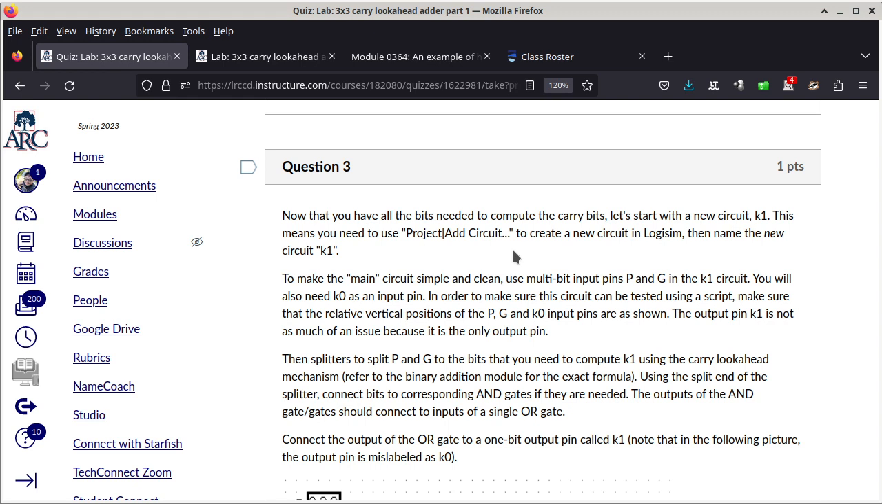In order to make sure this circuit can be tested using a script, make sure that the relative vertical position of P, G, and K0 input pins are as shown. Quite a few people did not do this. So please read the instructions carefully, because otherwise points will be deducted. And I know some people are saying, why would I get points deducted when my solution is actually logically correct? Because it's not following the instructions.